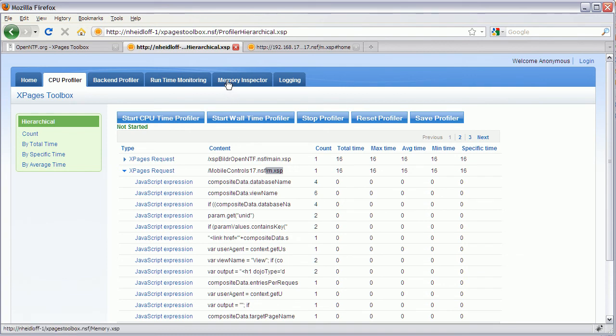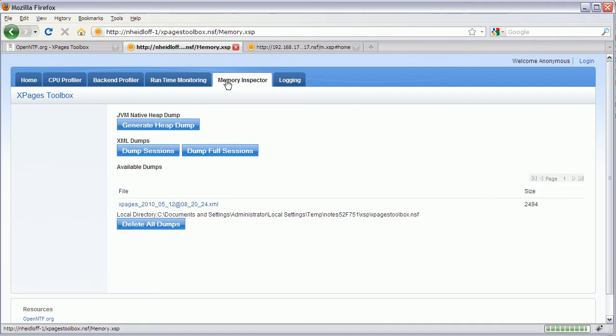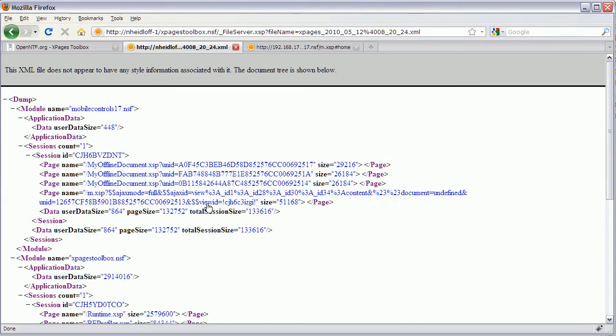The other part of this application is the memory inspector, and I've already done this previously. The result of that is an XML document which shows the databases that are open, it shows the open sessions, and it shows the sizes of this data.